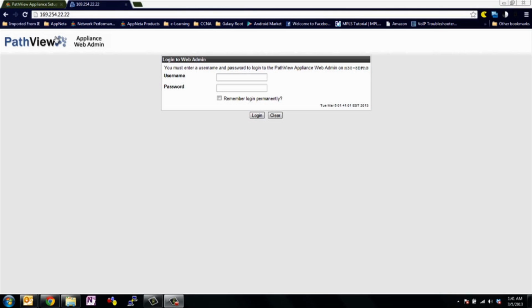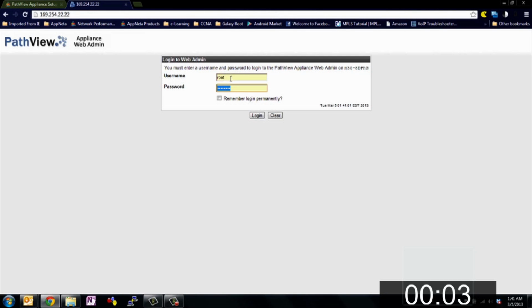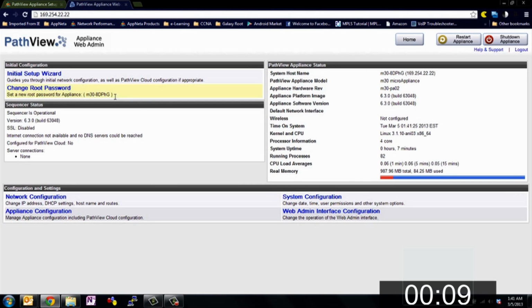Now to log in, the default username is root, and the default password is password. Go ahead and click login, and we'll be in the web browser interface of the M30 appliance.